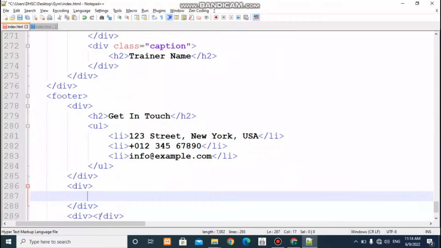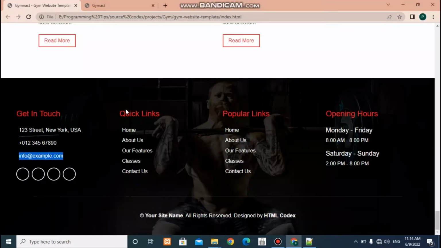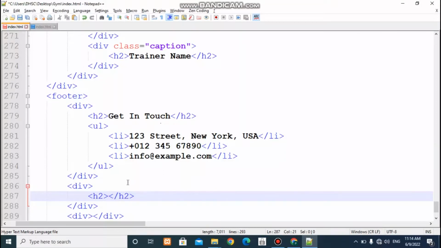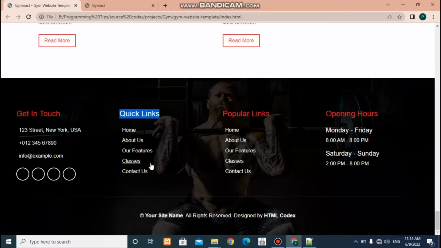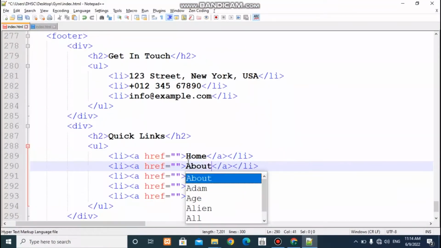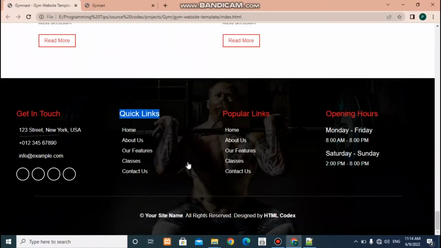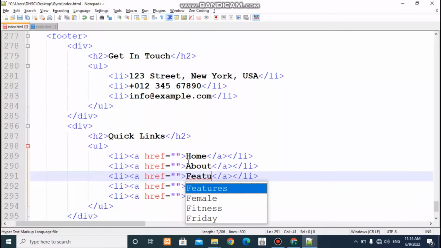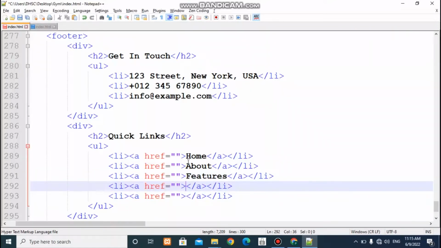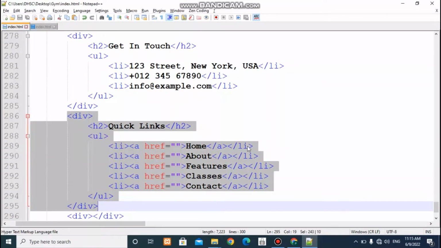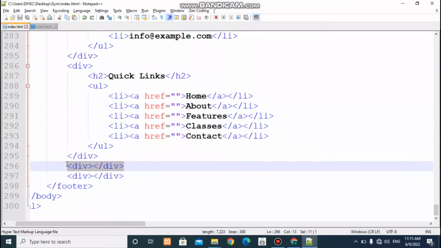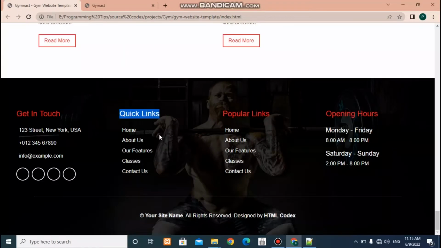And on the second div you can have another h2, and you can just name it quick links. And you can also have other links, so I'm just going to add 5 lists, and all of them should have links. And the links are going to be home, about, and then we have features, and then we have classes, and we have contact. So here we go, and I can just copy this and paste it for the next step, and I'm just going to change the name to popular links.